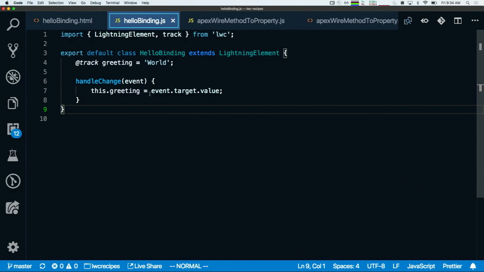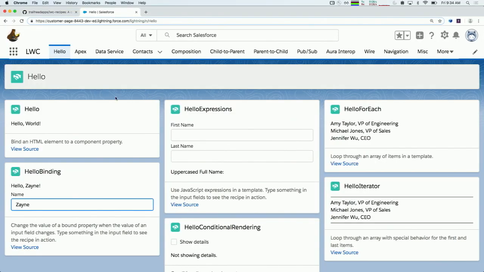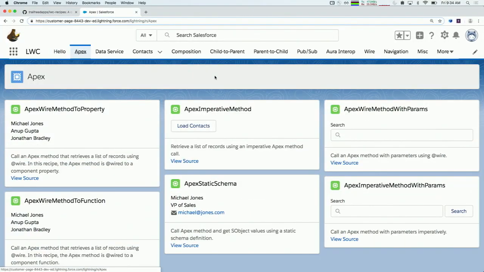Let's take a look at another recipe, which connects us to Apex. Apex, of course, is very common when you'd want to use business logic and fetch data, for example. And we're going to dig into this Apex wire method to property. So here we have a list of contacts that we've pulled. Let's take a look again at this recipe's implementation.